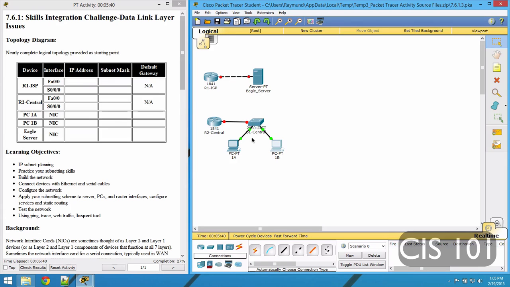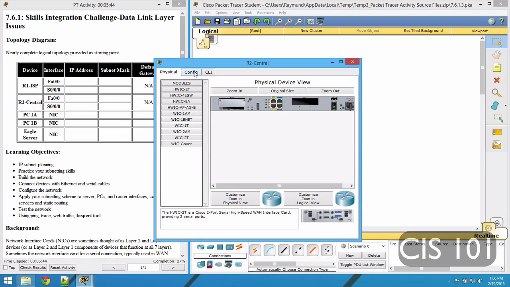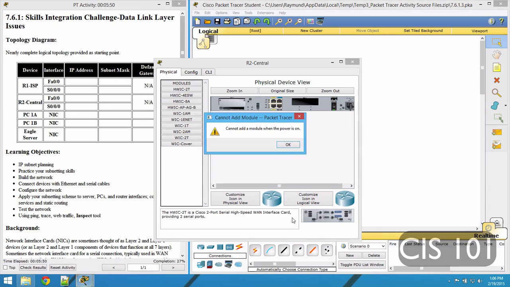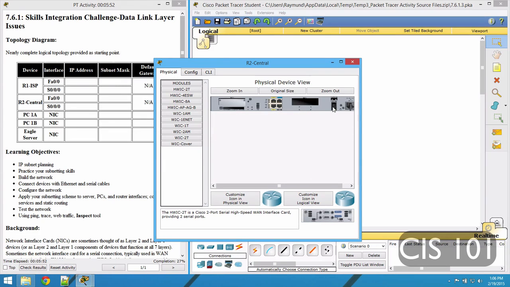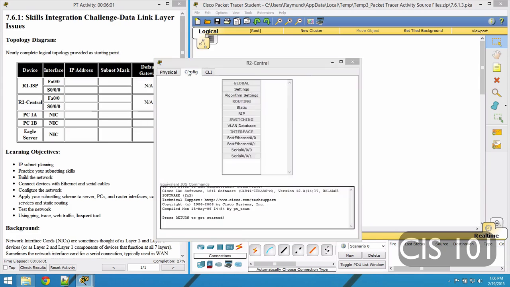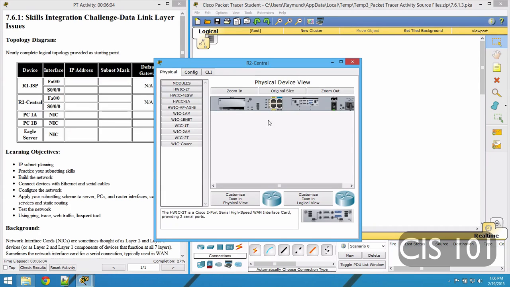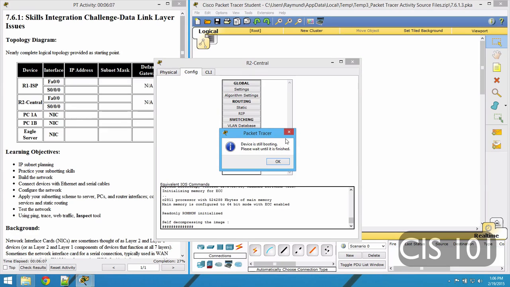Alright, so now we're going to go to R2 Central. And for this one, you're going to have to just grab this piece right here and then take it up there. Oh, we have to turn it off first, I forgot. So you hit the little power button, and you come down here, you grab this module, and you put it in its place. And you turn it on. Okay, so now it's going to boot up, and you just have to wait until it boots.